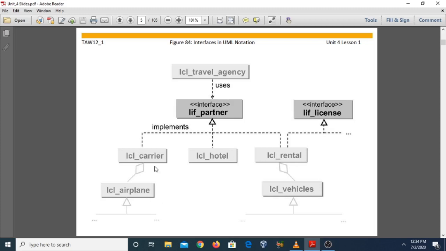So you can see that we have the carrier, hotel and rental, which are going to implement the interface. This interface cannot have any implementation part, so we cannot create an object of this interface, but we can access the interface services using these classes: carrier, hotel and rental.